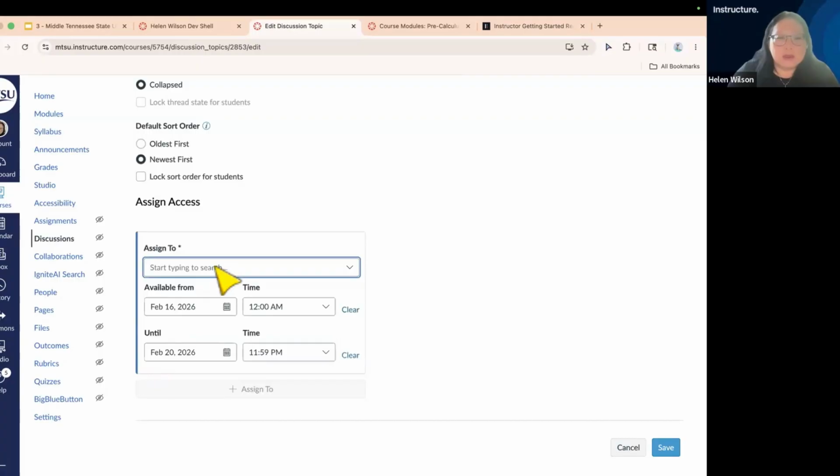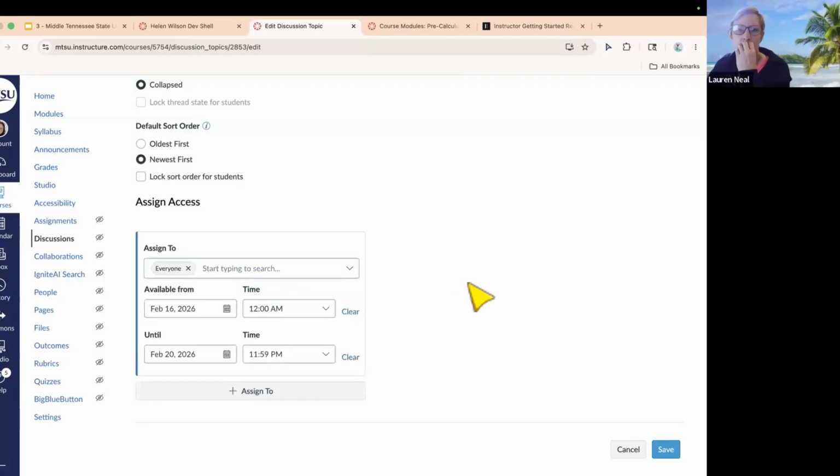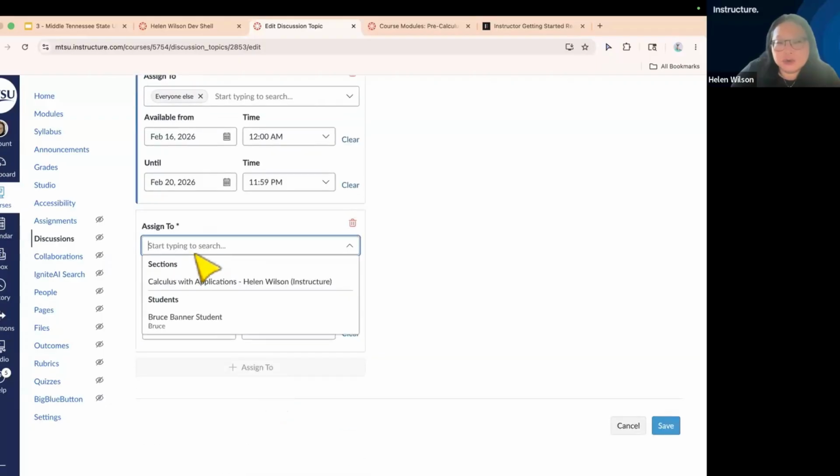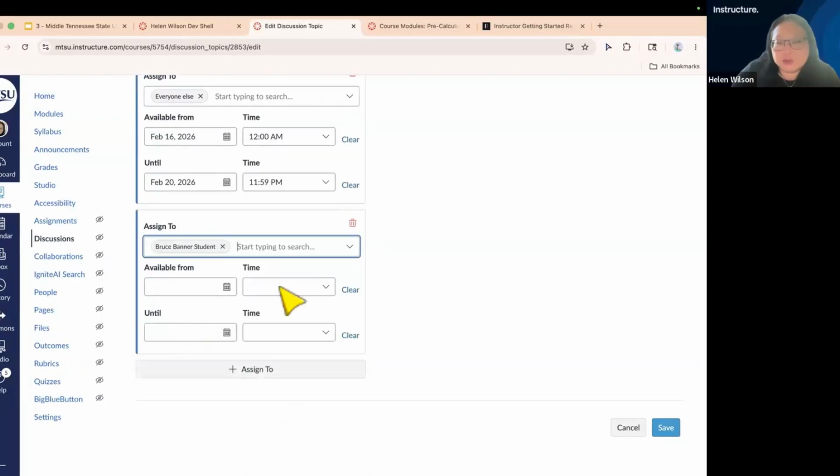So let me choose everyone. So the default is for everyone to have access to the board, right? And let's say the board closes February the 20th. If you click assign to, here's where you can give one student specific access. So there's an assign to button that you click and type in the names of students and the dates when those specific students have access to the board.